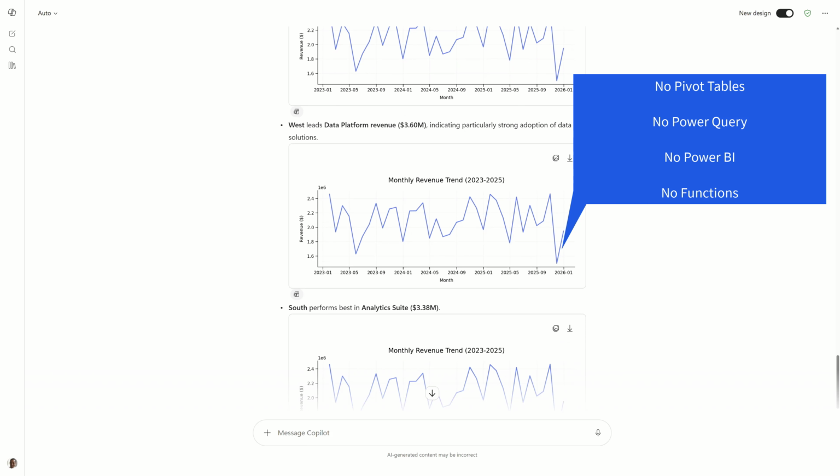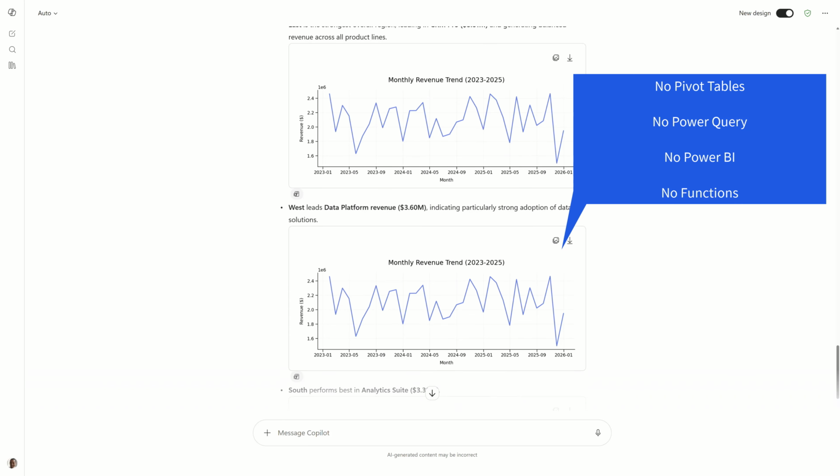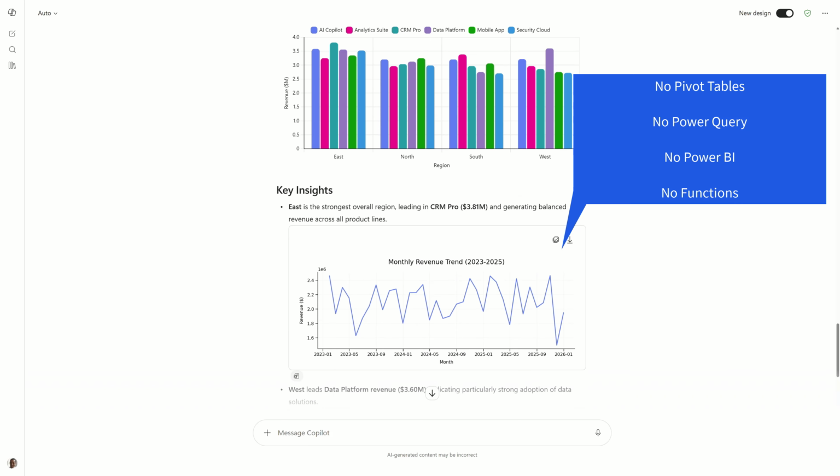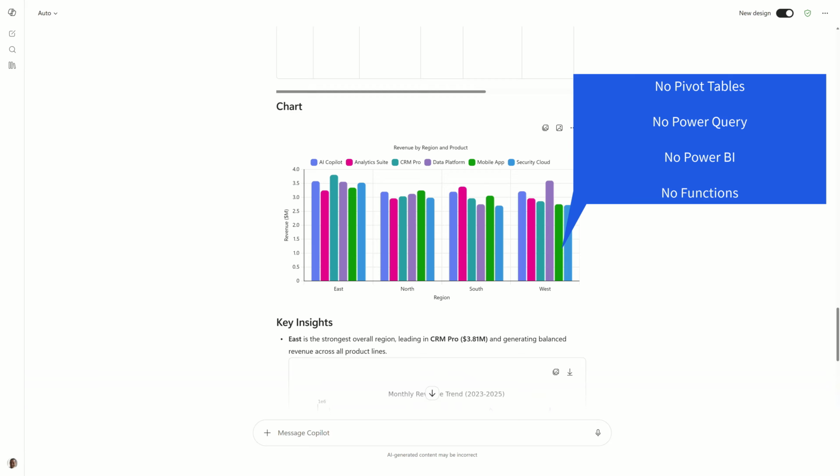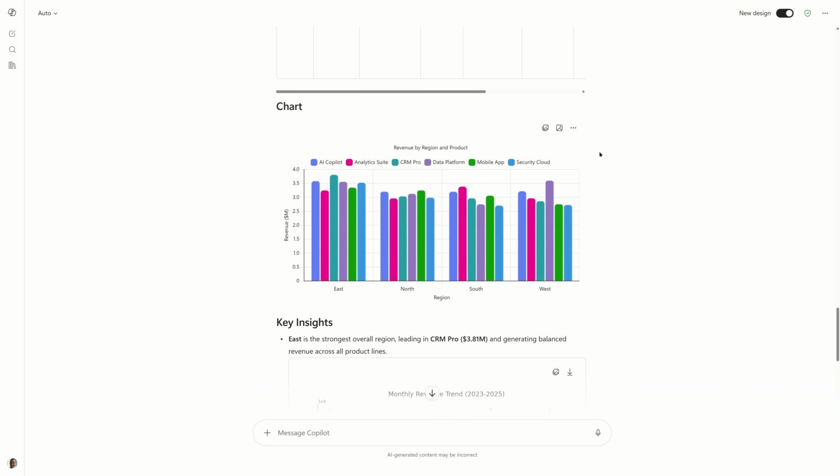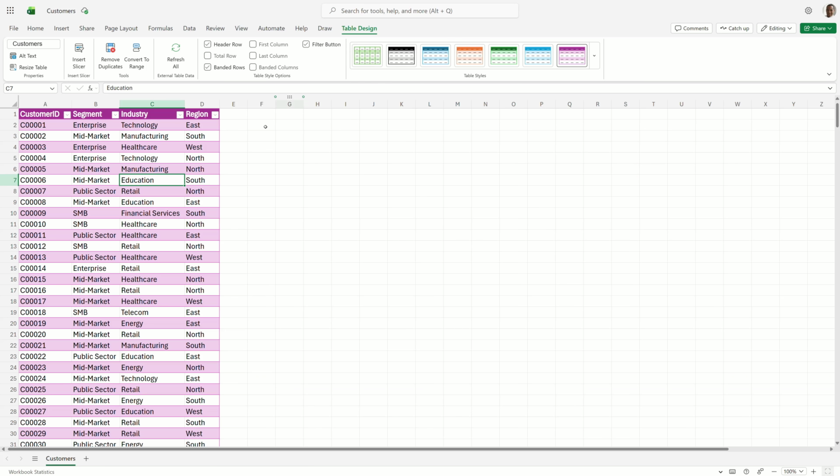And I did not even have to open the Excel file. I did not have to build a pivot table. I did not have to use Power Pivot. I did not have to use Power BI. I did not have to use Power Query. Let's take a look at the actual tables.